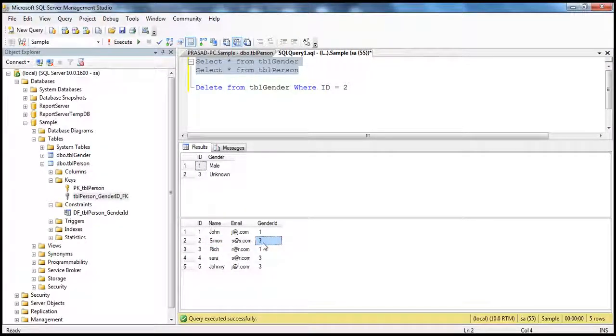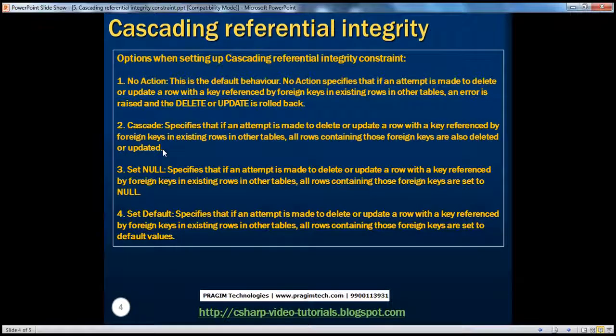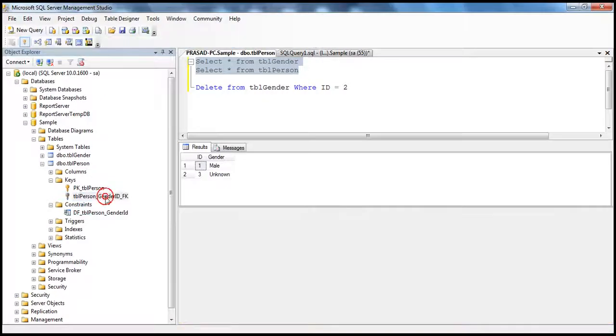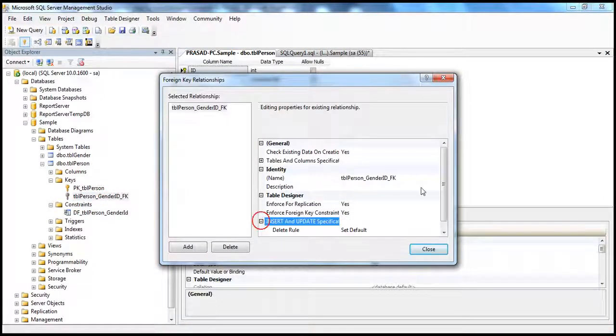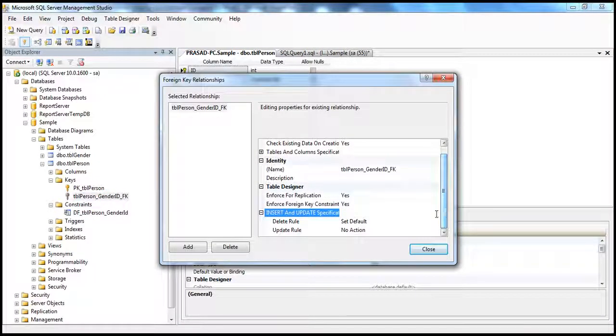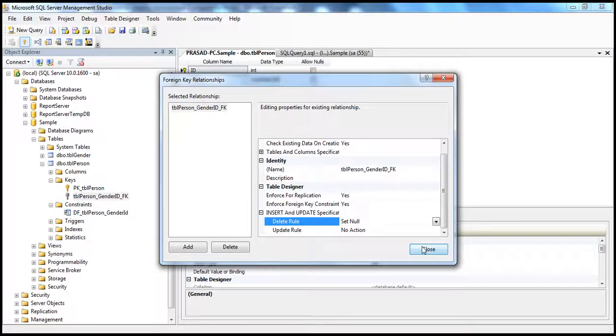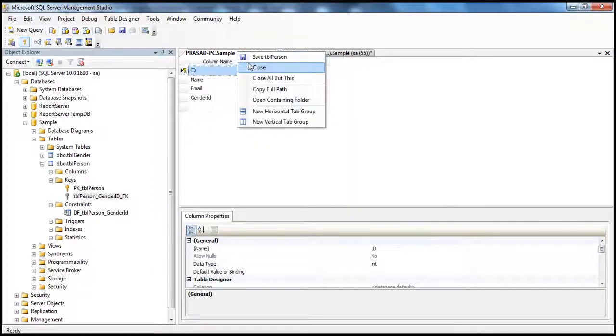And if we select the data back, you should see Simon's gender ID set to default, which is 3. Along the same lines you have other options as well. You can either cascade the delete and update operation, or you can set to null. Let's see how set null works. If you want to change the update and delete cascade operation, you come to the insert and update specification. In the delete rule, let us say I want to set null instead of set default. Close and save it.